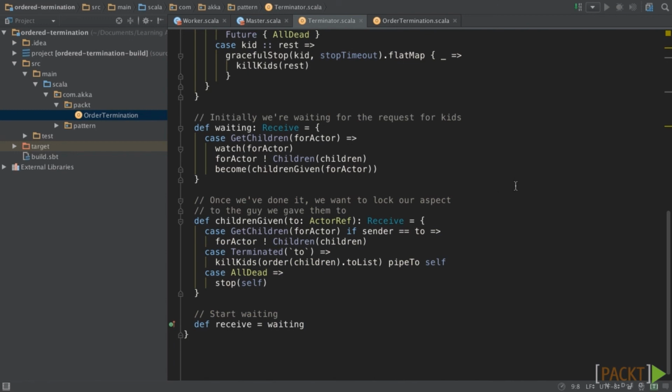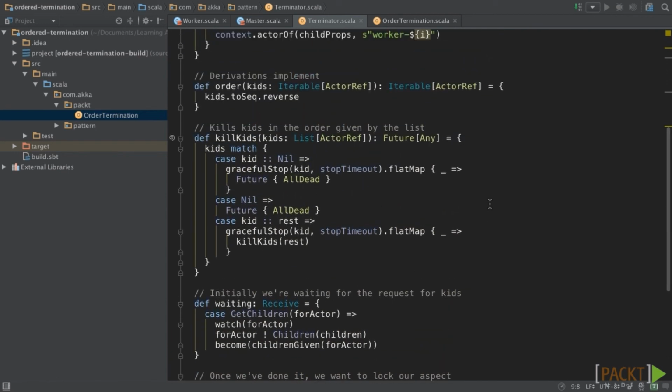Let's check the implementation of the killKids method. It is a function that takes a list of kids and returns a future. It is a recursive function, and we use a graceful stop to terminate each child. Here is an order method that orders our children. Here is a simple implementation, for it just reverses the list.